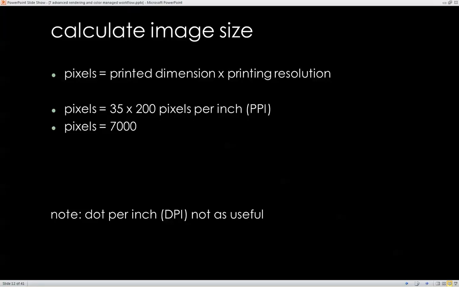How do I know that? Well, I know that because our printer prints at about 200 pixels per inch. That's not the same as dots per inch, by the way, which is how some home printers are measured. What we need is 35 inches worth of pixels at 200 pixels per inch. So to figure that out, 35 times 200 is 7,000. And that's a lot of pixels. It's more than the render cloud will allow us, and that's part of the challenge here in this assignment.